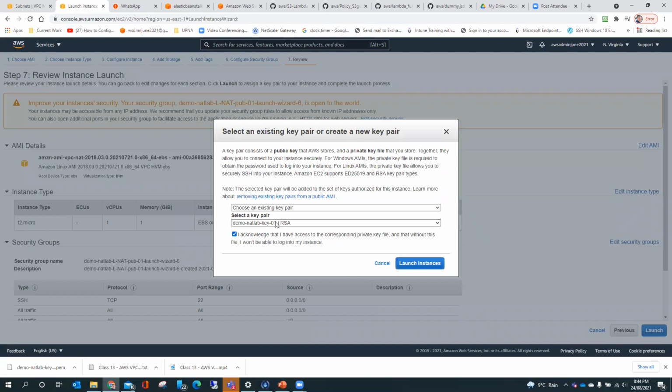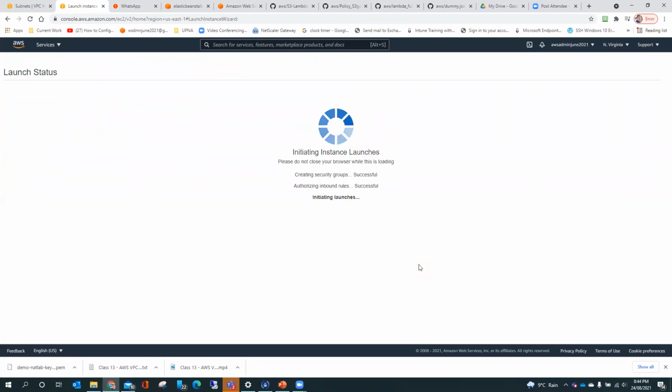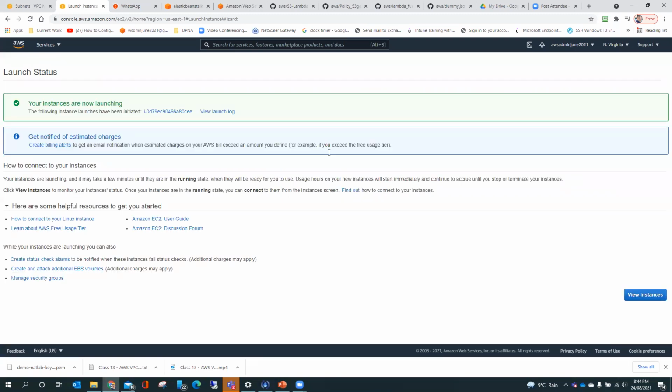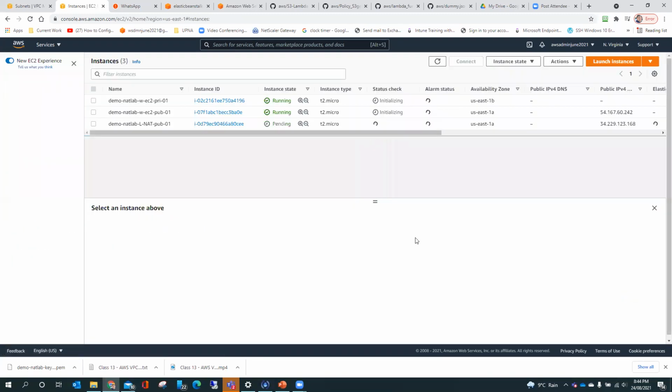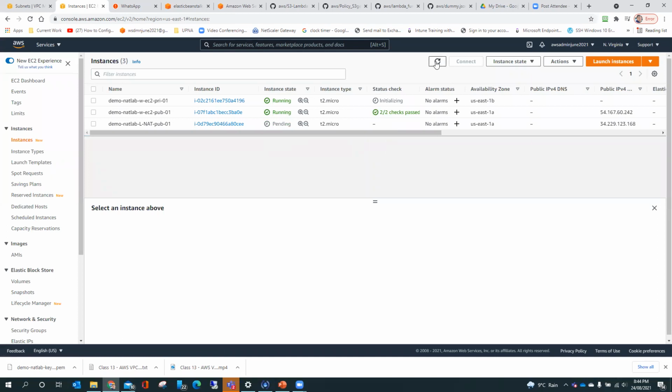Here we are going to use the same key. So this is the same key used for this, and the NAT instance is being prepared. Once the NAT instance is ready, let's check which instances are ready. So my public instance is ready. Let's log into the public instance. The NAT instance is right there. I haven't done anything else.